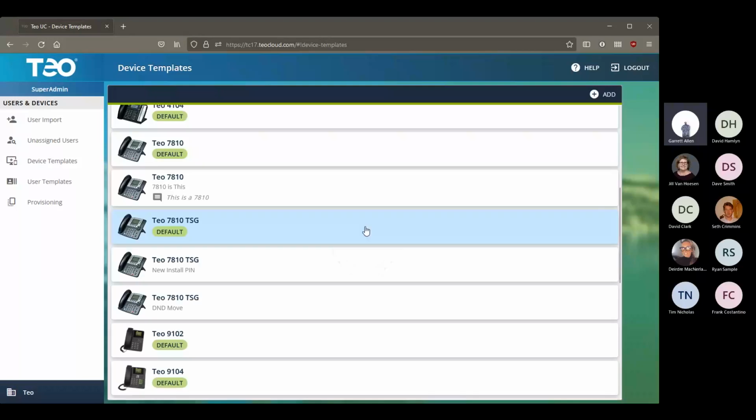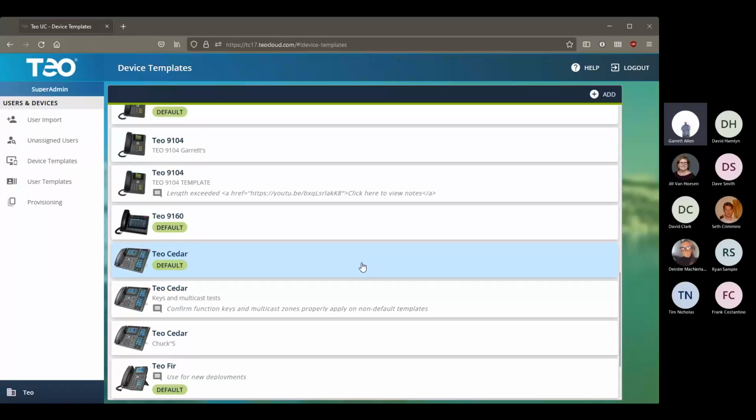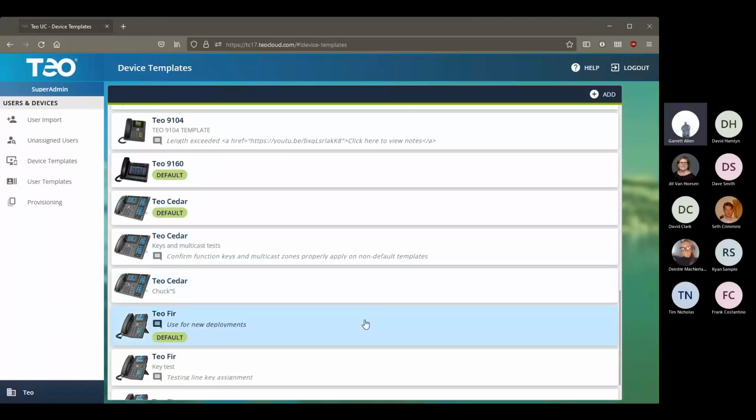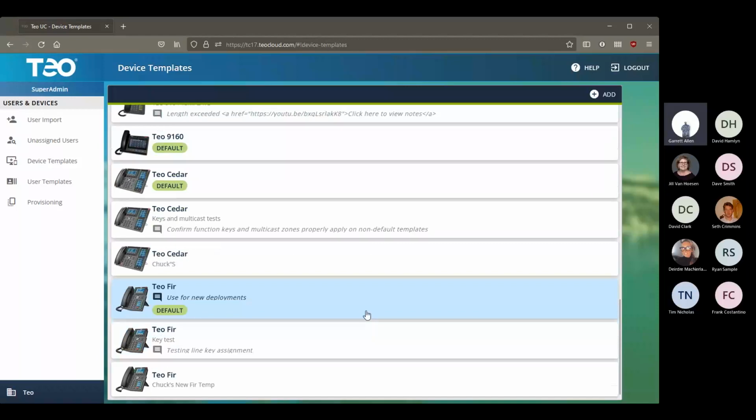So that's a deep dive over those Fir and Cedar models. Again, this is the majority of what we're shipping these days. This is what we expect you to see for most new deployments. And the key difference between the Fir and the Cedar is going to be the number of keys.